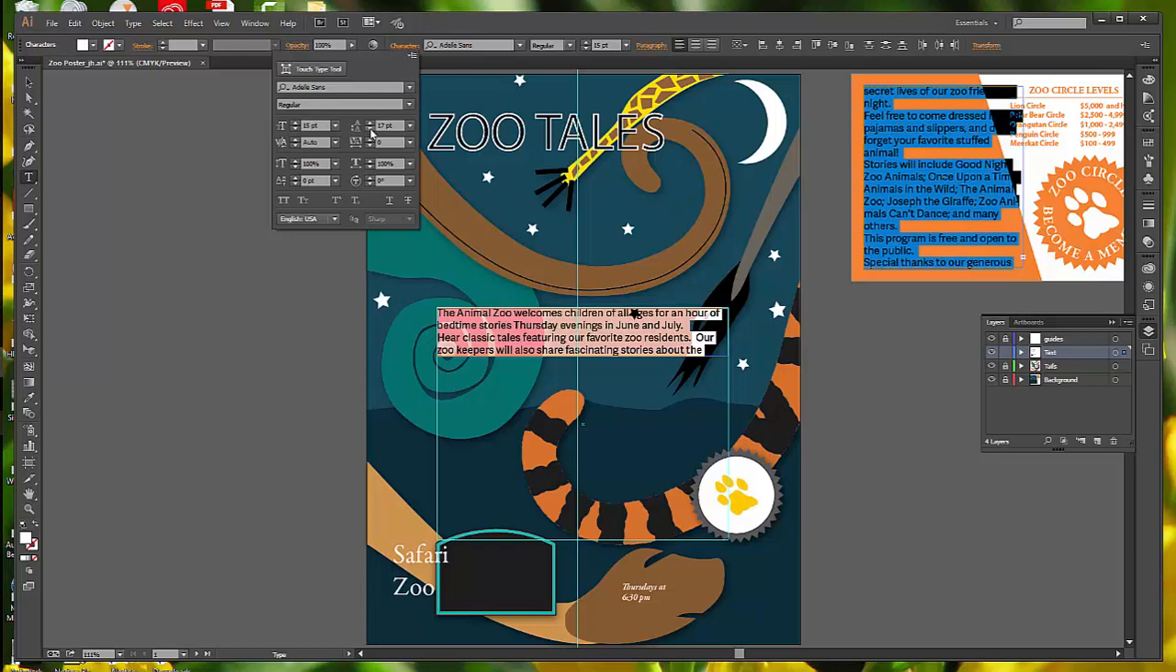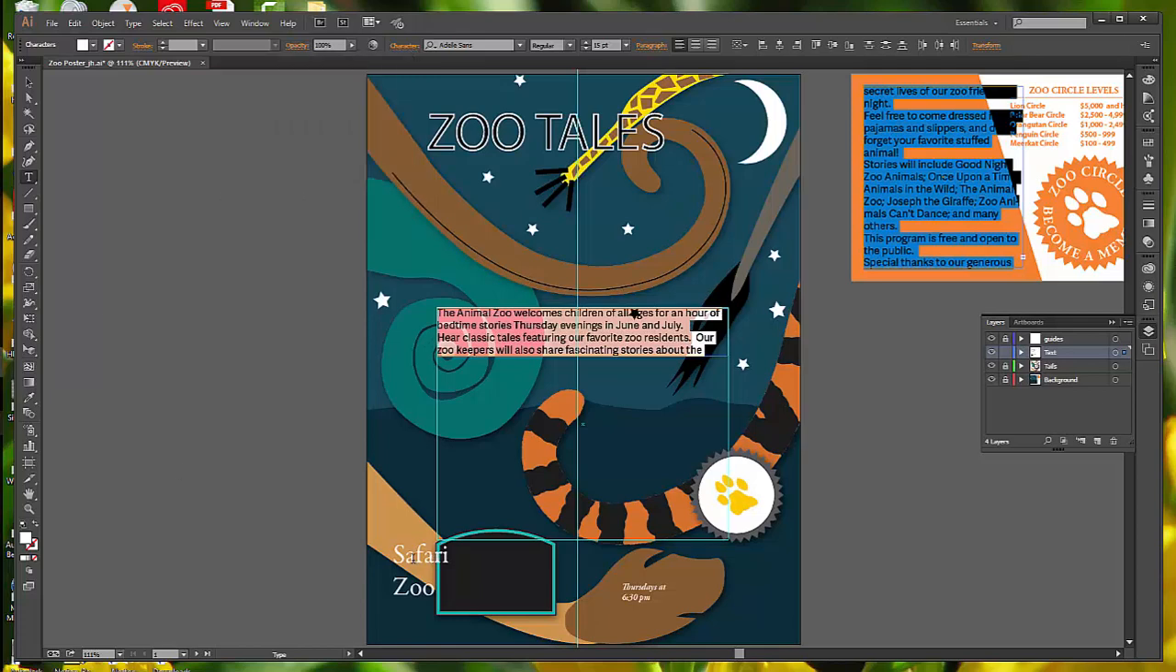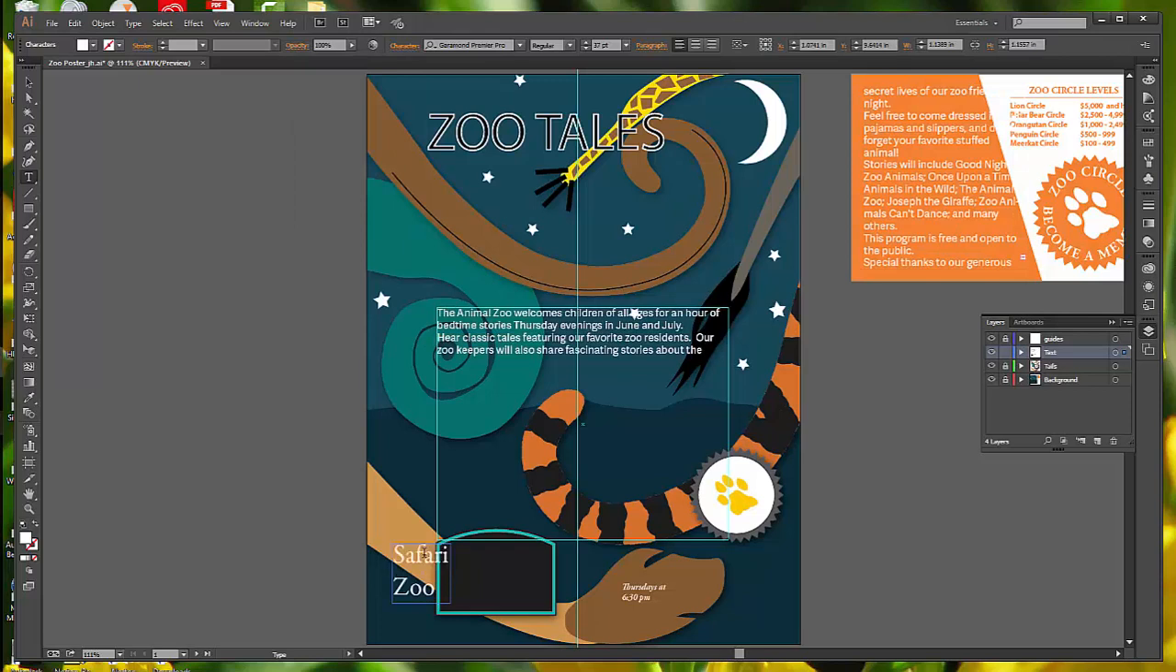We're going to do some more work with that in a little bit, but right now you need to insert your cursor in the word Safari, or down in Safari Zoo. You want to triple click in there to select both words. With the text selected, click the tracking icon in the character panel.